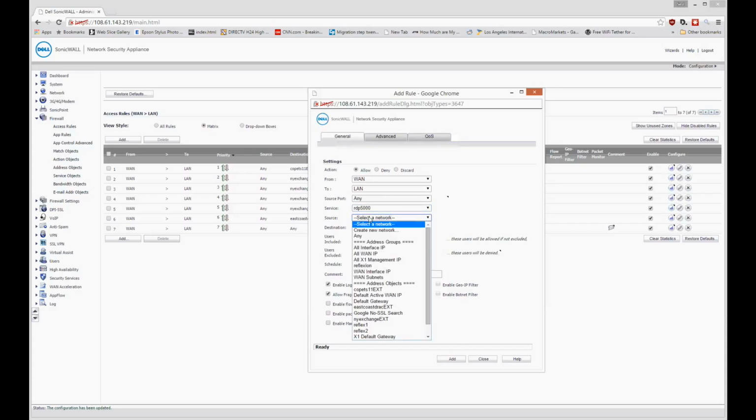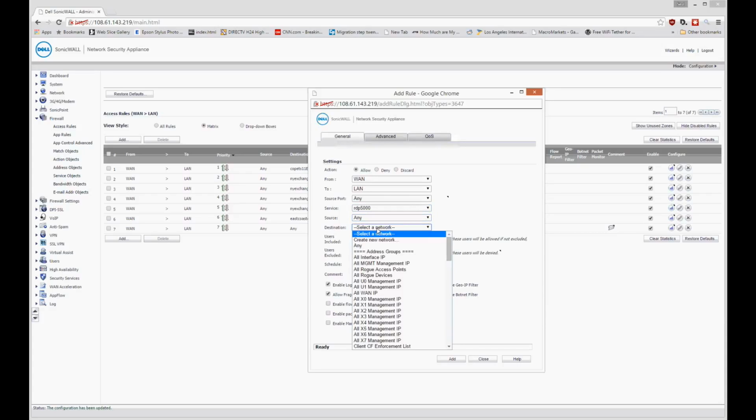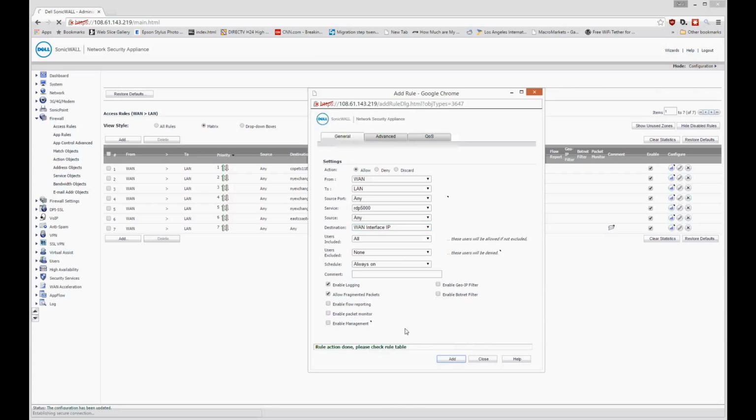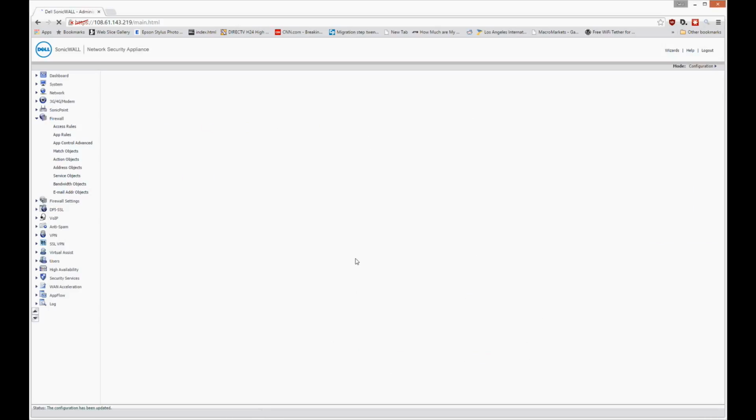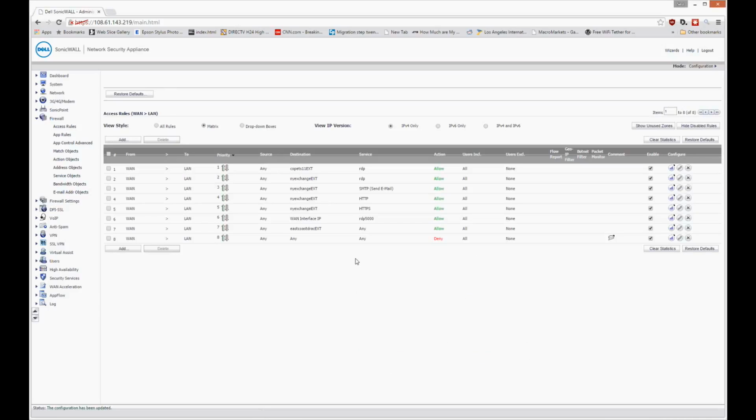We are going to choose the service, which is the outside service, which is RDP 5000. The source is any IP on the internet, and the destination is going to be the WAN interface IP again, or your X1 IP. So you click Add, done, close it out, and that should be it.